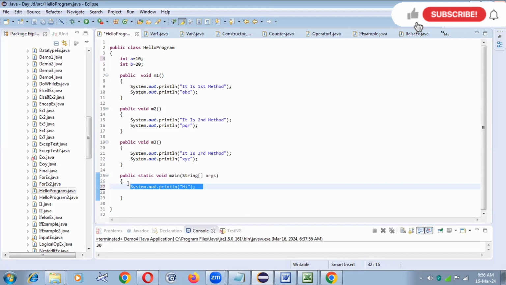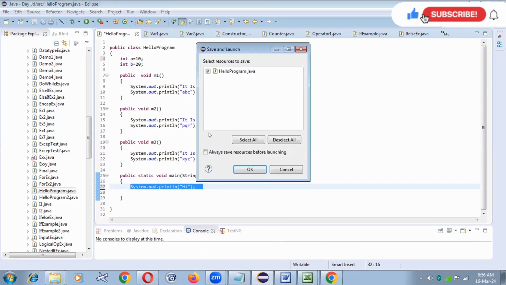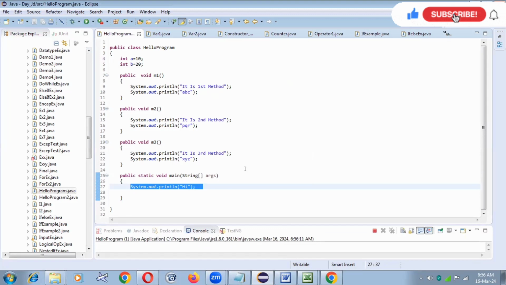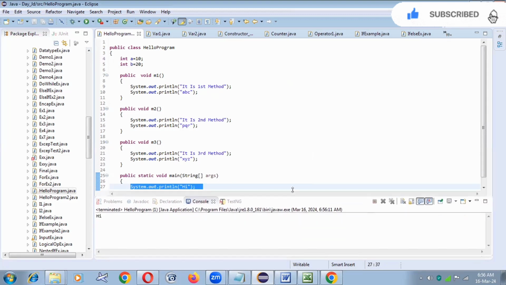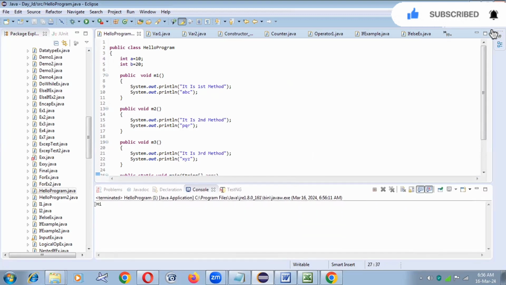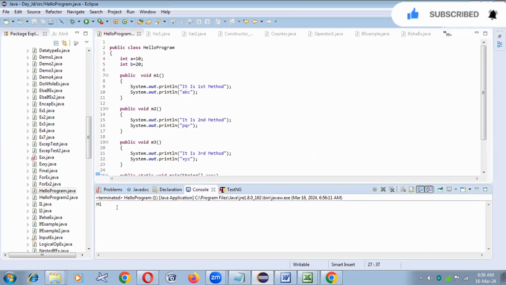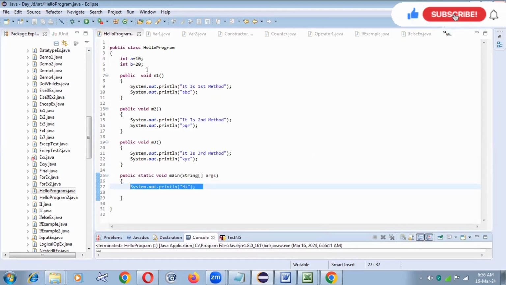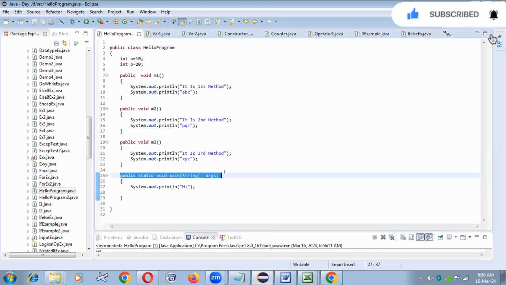It will print only hi. Just observe the execution. I'm executing the program. See, observe the output. In the output, what is it printing? It is printing only hi. Can you see any ABC, PQR, or XYZ? No. Can you see any 10 or 20? No. That means when you are executing the program, the execution starts with the main method only.